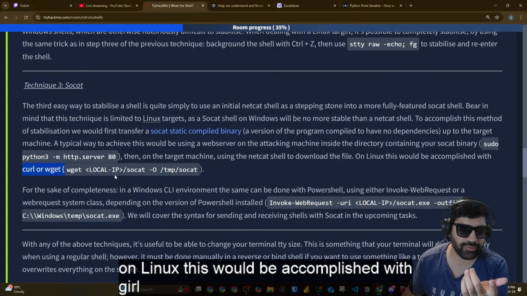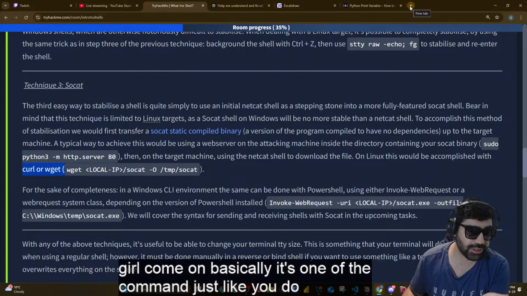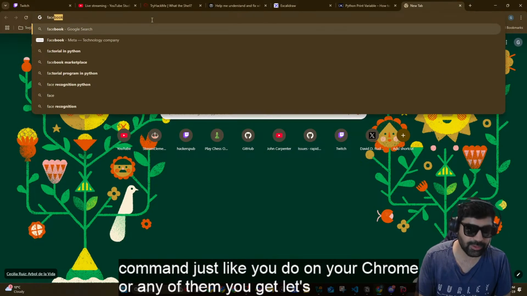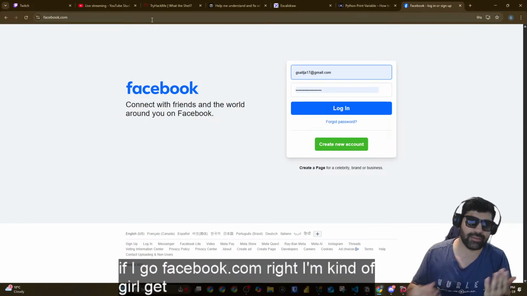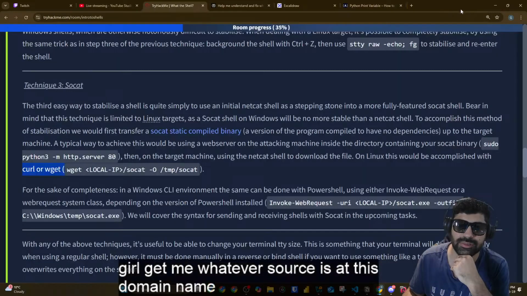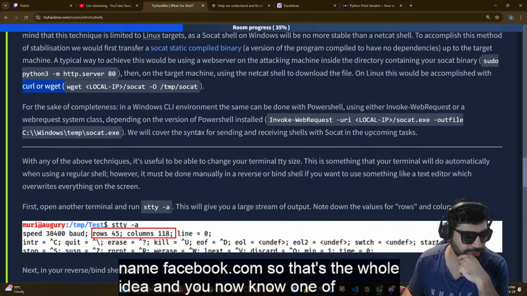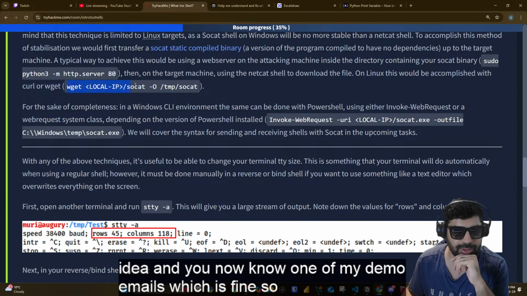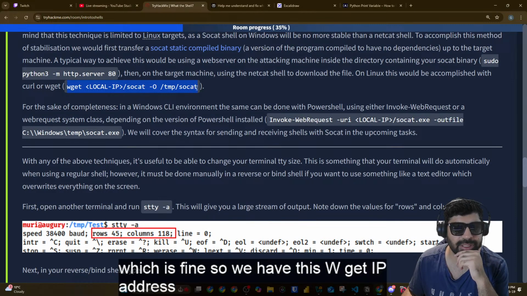So curl, if you don't know curl command, basically it's one of the commands just like you do on your Chrome or any of them. Let's say if I go facebook.com, right? I'm kind of saying curl, get me whatever resource is at this domain name, facebook.com. So that's the whole idea. And you now know one of my demo emails, which is fine. So we have this wget IP address /socat tmp socat. Okay.